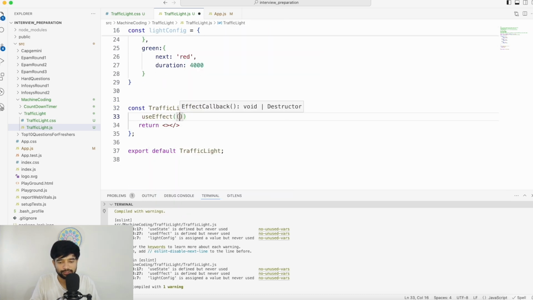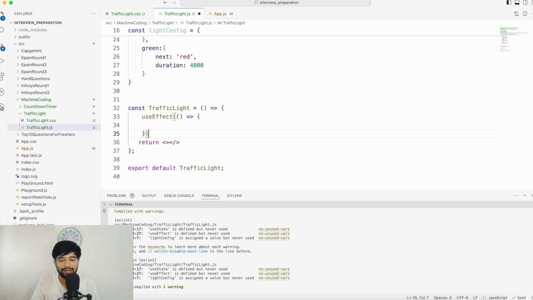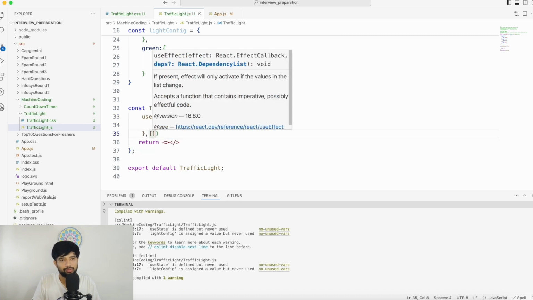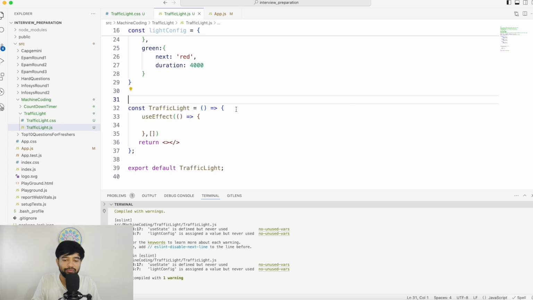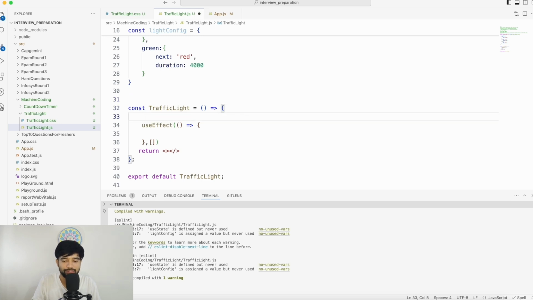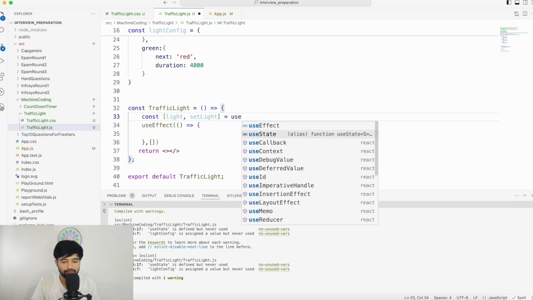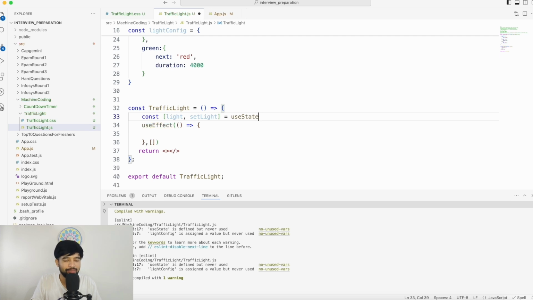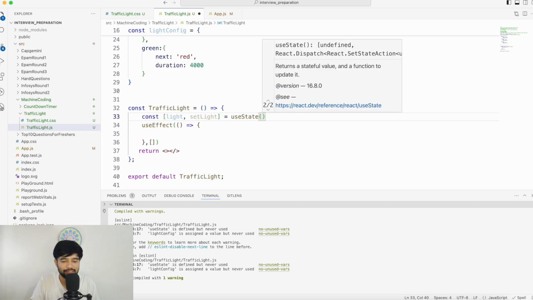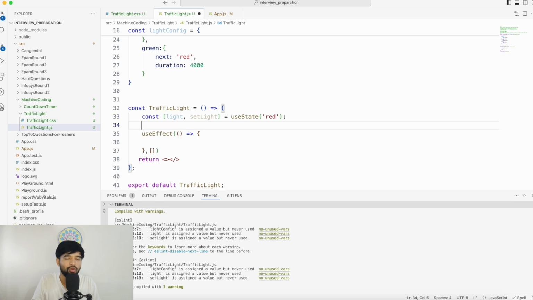Now let's have a useEffect. Why do we need a useEffect? Because we have to keep running a setTimeout for a predetermined duration of time, and when we should run this useEffect, I'm going to tell. Okay, const, let's have a light and a setLight useState. The question says start with green. You can start with any color, but I'm following a typical traffic light so that you can understand clearly. The default color, I'm taking it as red.